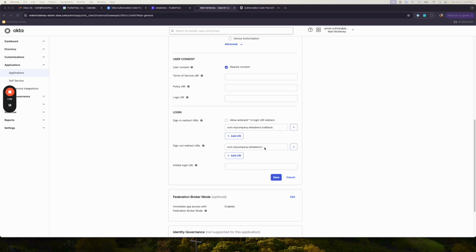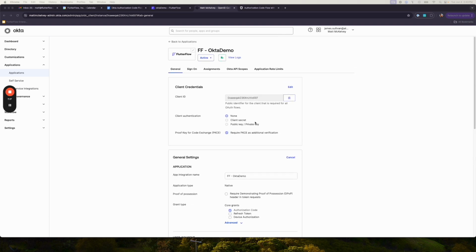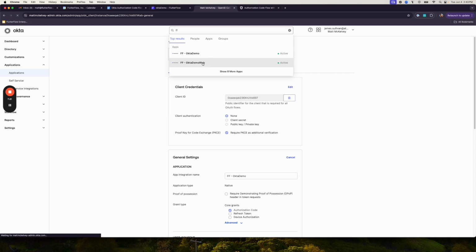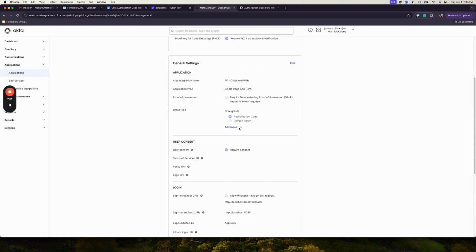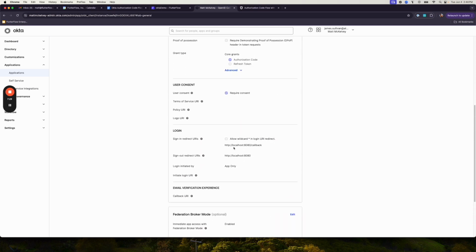Sign out URL, where do we want to send them when we hit that log out? We'll just send them back to the root of the application. So that's the setup for the mobile. And we'll jump over to the single page application for that second one. And we're just going to have a client ID. We're going to go ahead and require PKCE. We'll scroll down. And I'm going to set something up for http://localhost:8080/callback. And then the sign out will just be the root again.